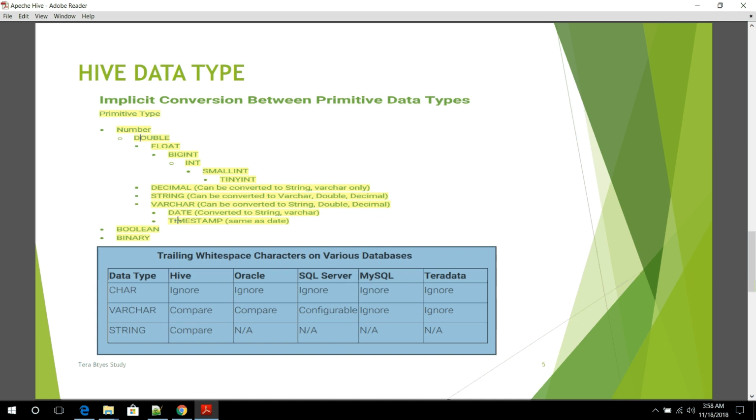Then we can convert date into string and varchar, and timestamp as date. We can do that. Boolean and binary are usually not converted to each other, so they are independent.